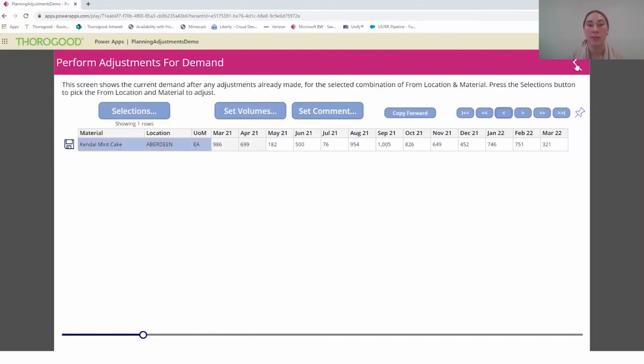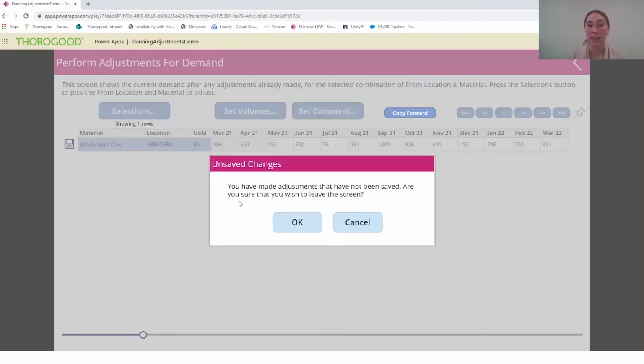So now going back to the main screen, here you can see that I do have those unsaved changes because I did just make that 10% increase. That's fine. I still want to leave.